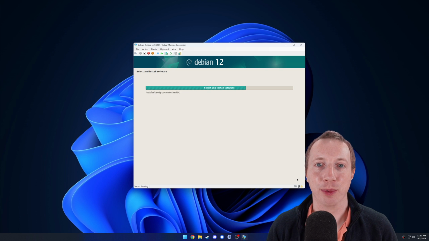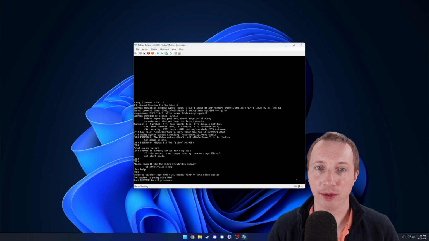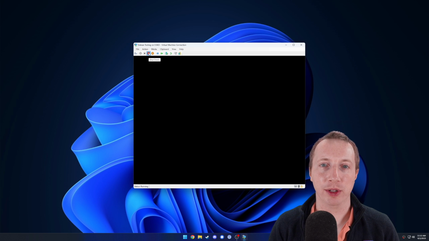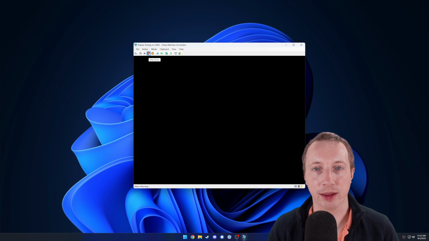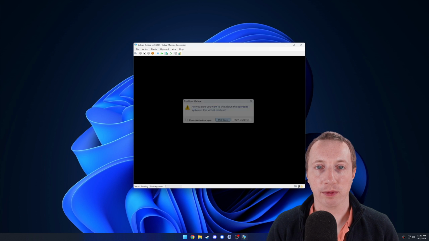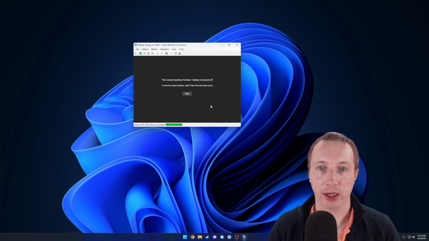Finally, we're done with the installation. Click continue to reboot. If it doesn't reboot properly, you may just get a black screen. If this happens, just go to the top toolbar in the window. There's two main options here, turn off and shut down. Turn off is equivalent to unplugging the power cord out of your desktop, so let's not use that. We'll use the shutdown option, which is like hitting the power button, so the machine can shut down properly. Just confirm the shutdown and click start again.